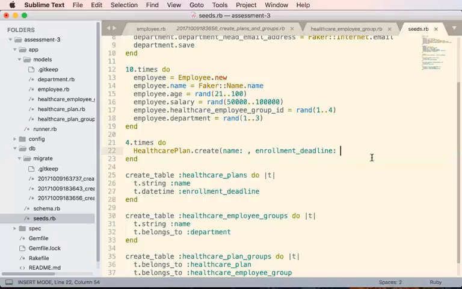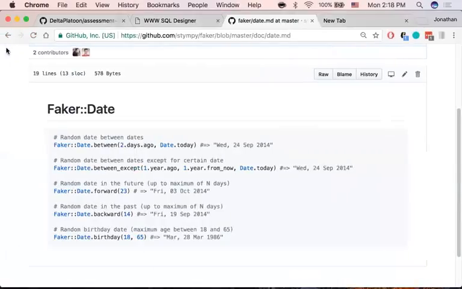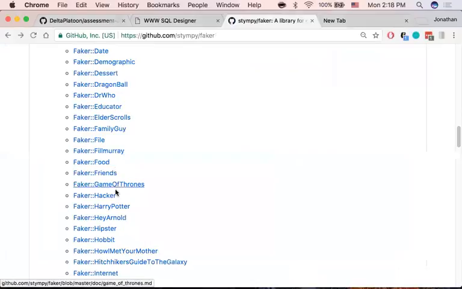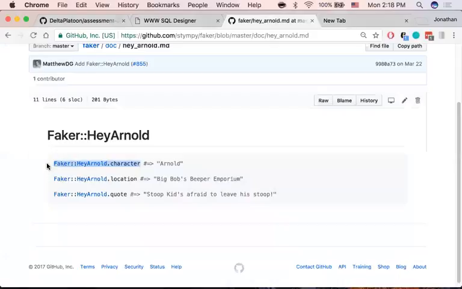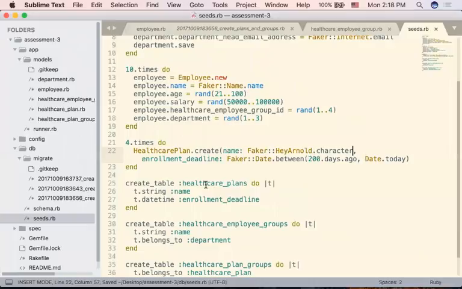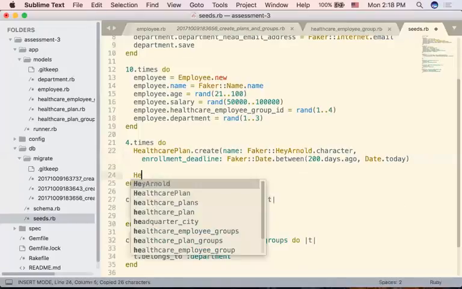That's pretty cool. Between 2,000 days, 200 days ago and today, and the name we'll just do Chuck Norris. No. We'll do Hey Arnold character. I'm just putting random stuff inside of here. So I'm creating 4 healthcare plans. I'll create 4 healthcare employee groups.